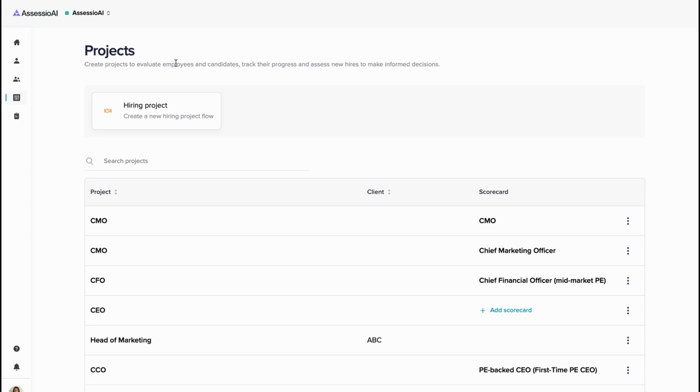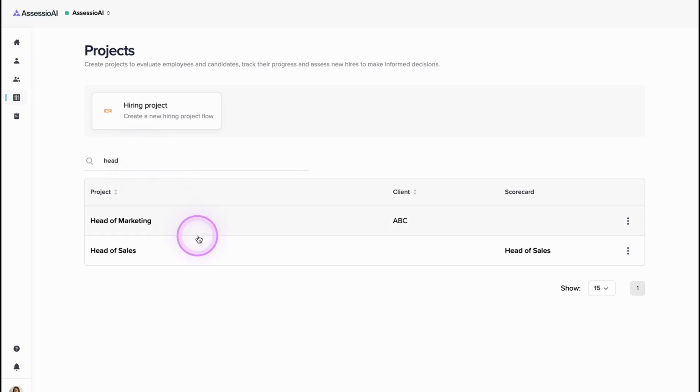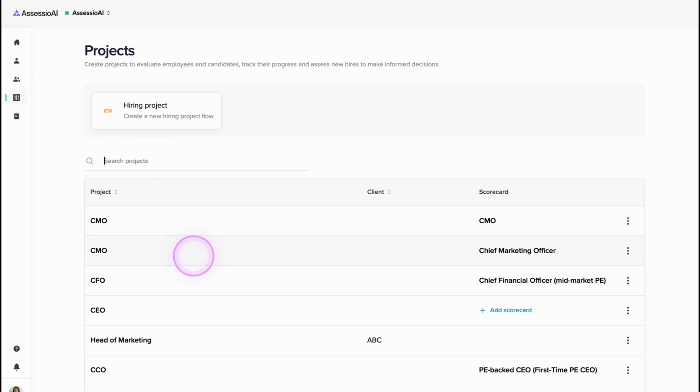Setting up projects. This is our new projects feature, where all hiring and other assessment projects live. You can now search for the project you need to work on or start a new one. To begin a new project, simply click here.